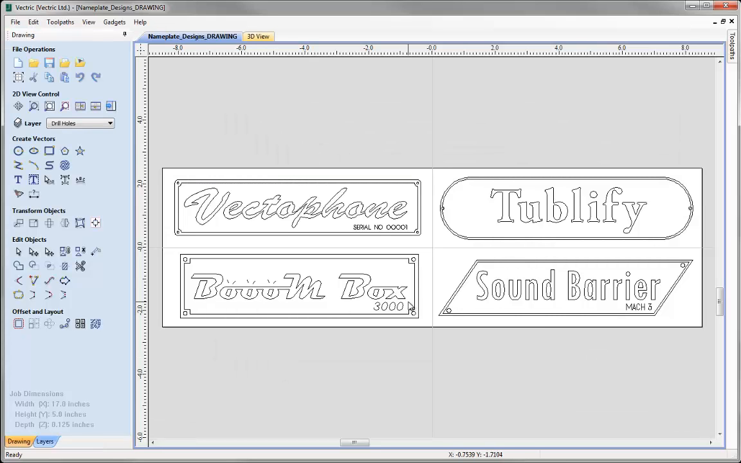Now this has a few other designs, including the Vectorphone design, of different nameplates. And what we're going to do is first of all ensure that the layers or the vectors have been suitably organised in the same method as we did previously for our toolpath template, and then we're going to go ahead and import our toolpath template and then recalculate the toolpaths.